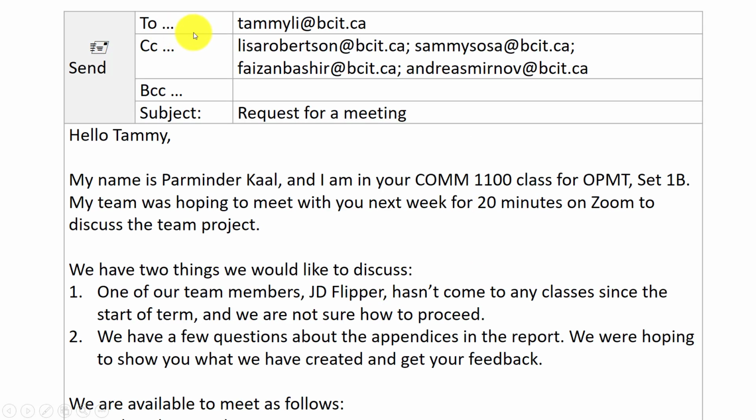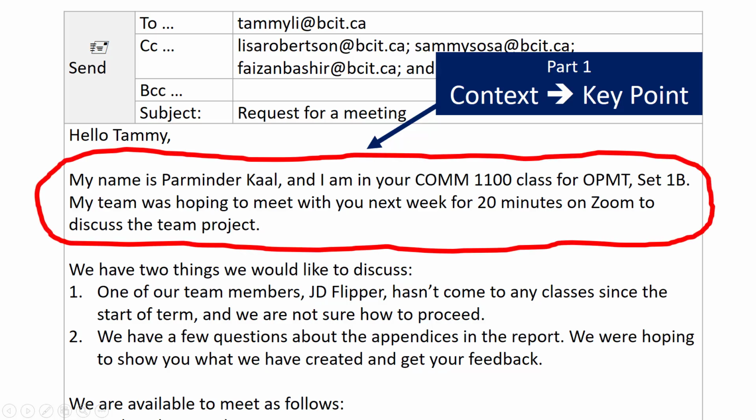So in this email, I can see to, CC, BCC, and subject, request for a meeting. One thing that's different is I can see under CC, I can see 4 email addresses here. And the email starts, hello, Tammy. Part 1 starts with the context and then moves to the key point. So here's the context. My name is Parminder Kaul, and I'm in your COM 1100 class for OPMT Set 1B.